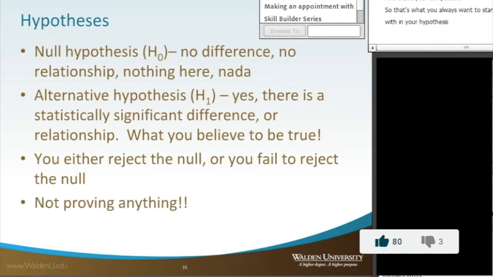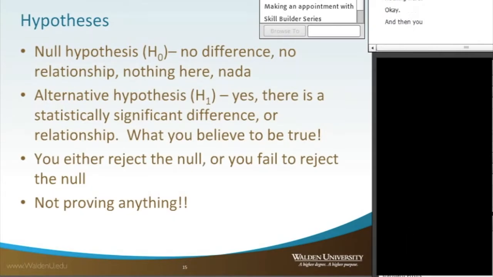okay? And then you have your alternative hypothesis. The alternative is what you actually think is going to happen, okay? But you have to start with your null so that you have something to compare. So the alternative, yes, there is a statistically significant difference or a statistically significant relationship, okay? And so then what you're going to do is you're either going to reject or you're going to fail to reject your null hypothesis. So if there is a significant difference or a significant relationship, then you reject the null. If there's not a significant difference, you're simply failing to reject the null.